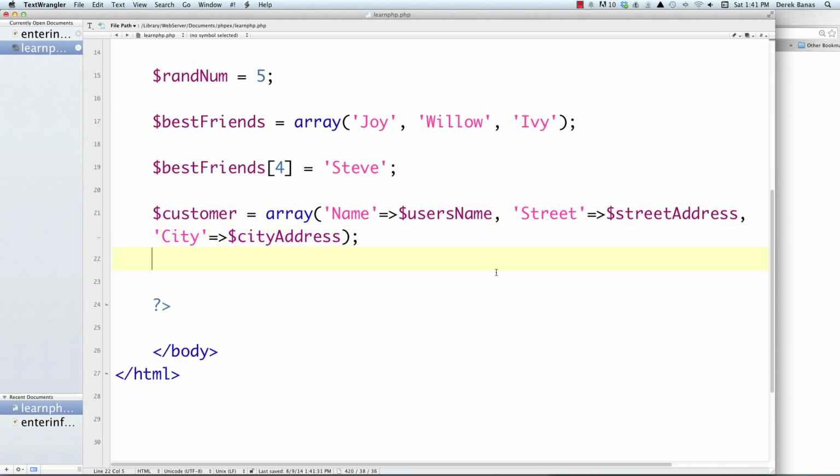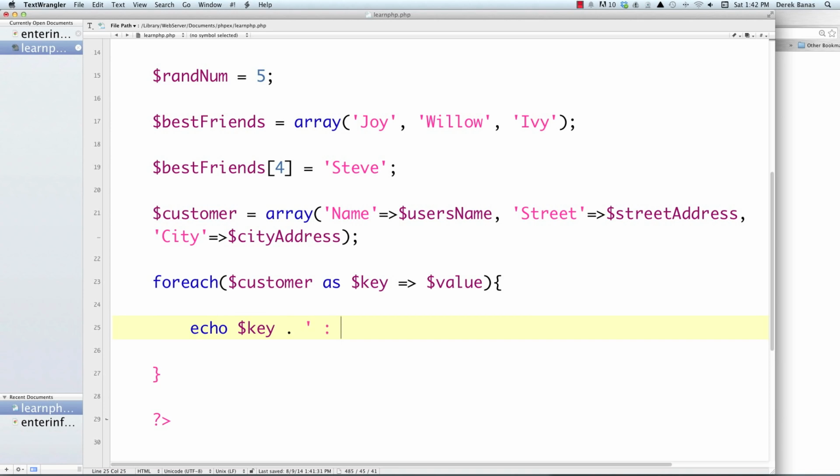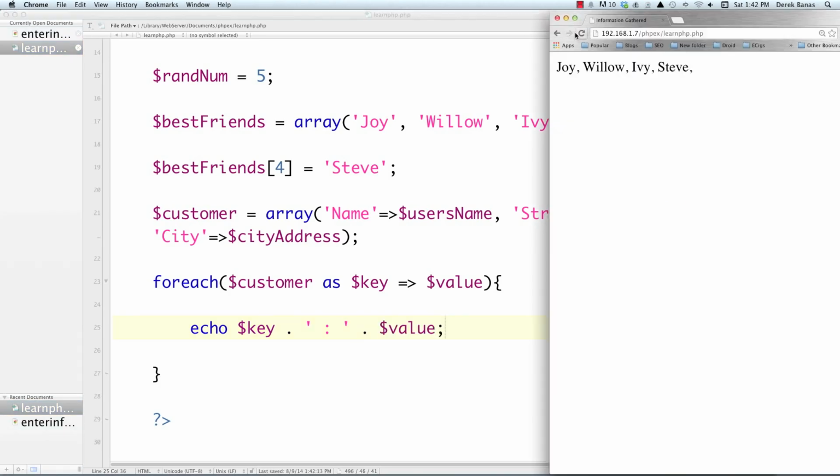And in this situation, I could still use a foreach block as well, and I'm going to show you how to use that. We're going to type in customer, which is the array I want to work with, as, and then key and value. Key-value pairs. And then I could go echo, key, concatenate this, and put in a colon, and then I could type in also my value, and execute that over here. And it's going to print out my name, my street, and the city.